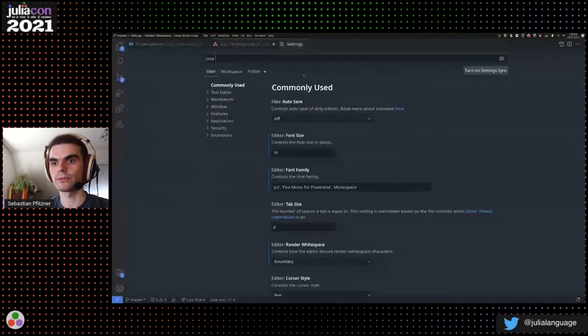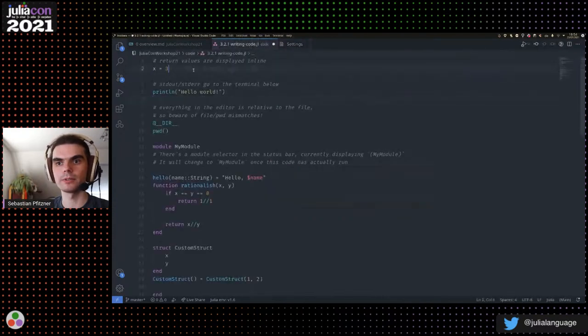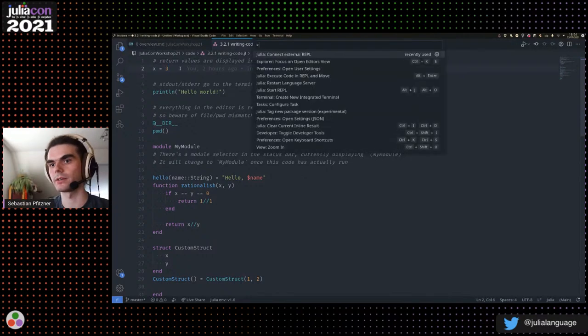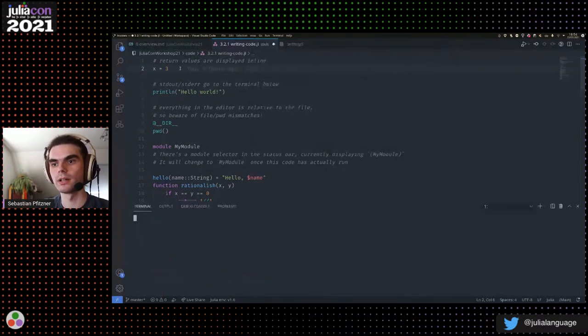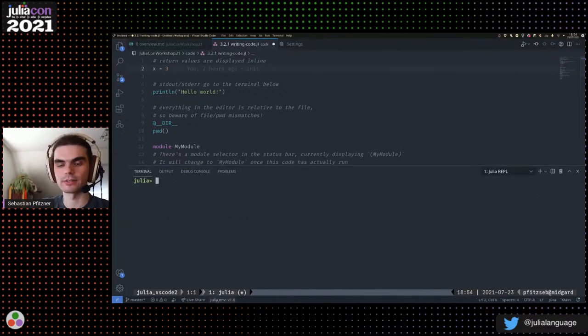If you search for Julia persistent session, you get this Julia persistent session enabled checkbox. If you tick it, then the next time you create a new terminal, be it via inline evaluation or just with start REPL, we will spawn a new terminal inside of a tmux session. That's a named tmux session. In my case, it's called julia_vscode_2. And I can run code in here as before.